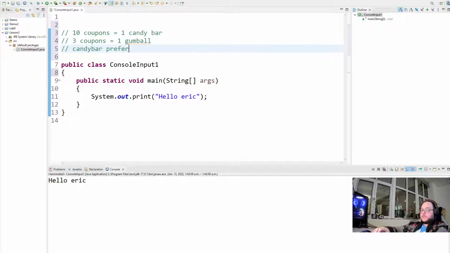Candy bar preference. Write a program that defines a variable initially assigned to the number of coupons you win. Alright, I might upgrade that just a little bit. Next, the program should output how many candy bars and gumballs you can get if you spend all your coupons on candy bars first, because you prefer them, obviously, and any remaining coupons on gumballs.